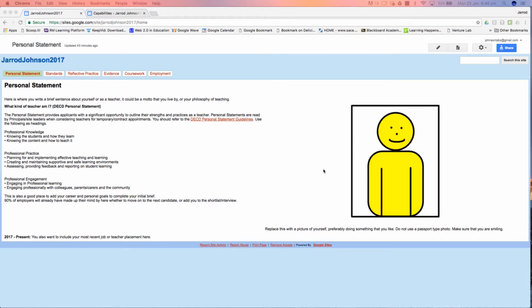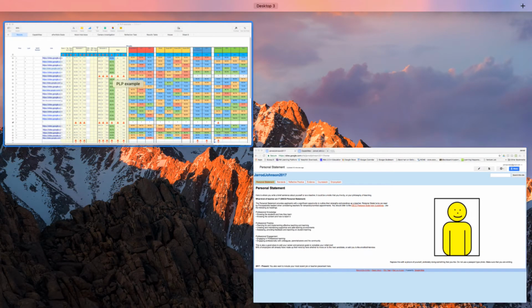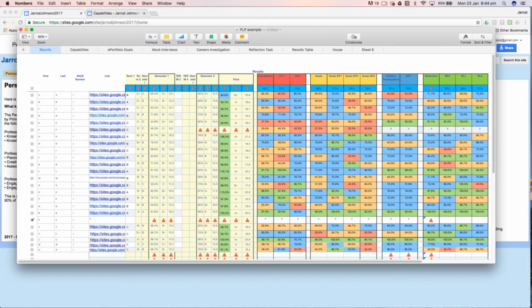Now, as an example of what you can do here, this is my results from PLP. PLP is Personal Learning Plan, which our students do in Year 10. This is my mark sheet, or my mark spreadsheet. At the moment this is Numbers, but most people would use Excel. I'm going through all the different marking sections. There's a different tab for each task.